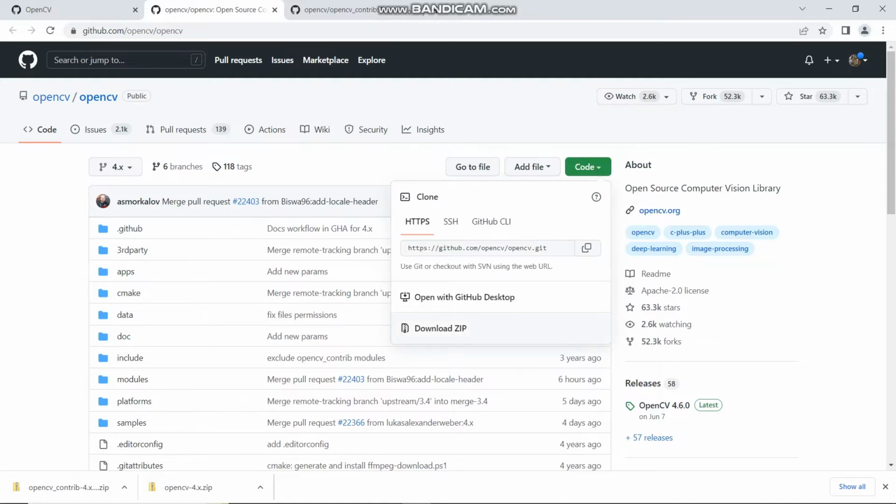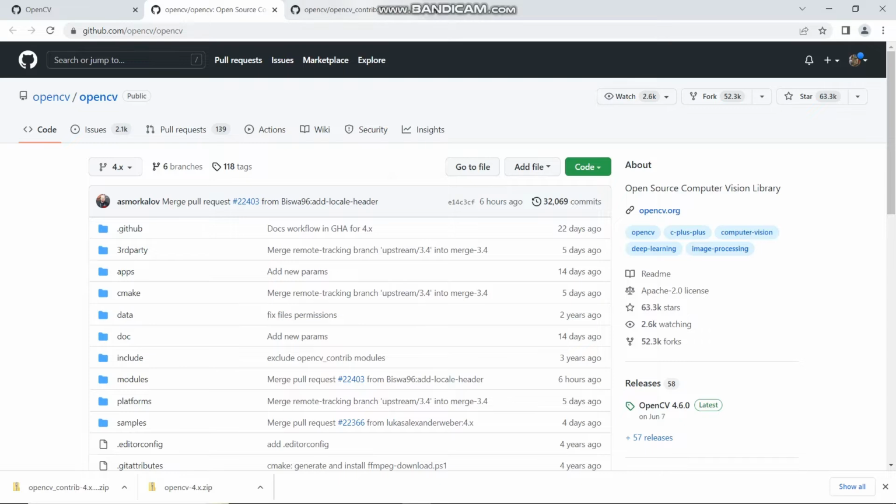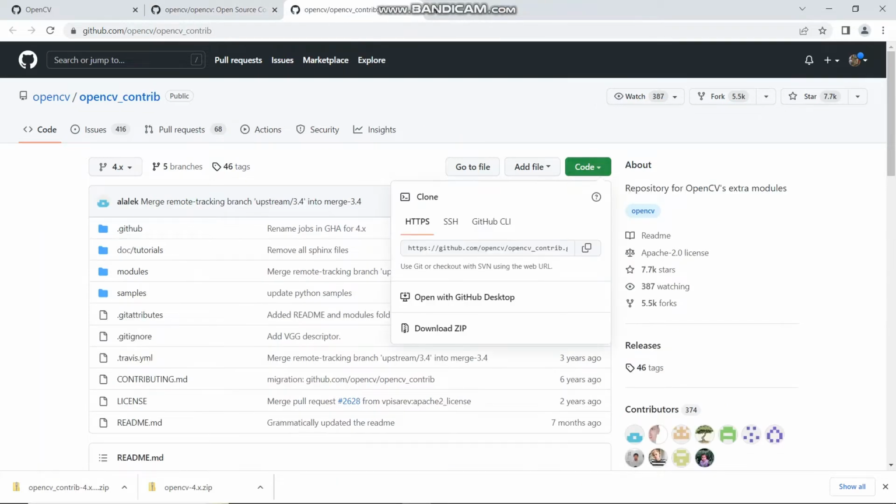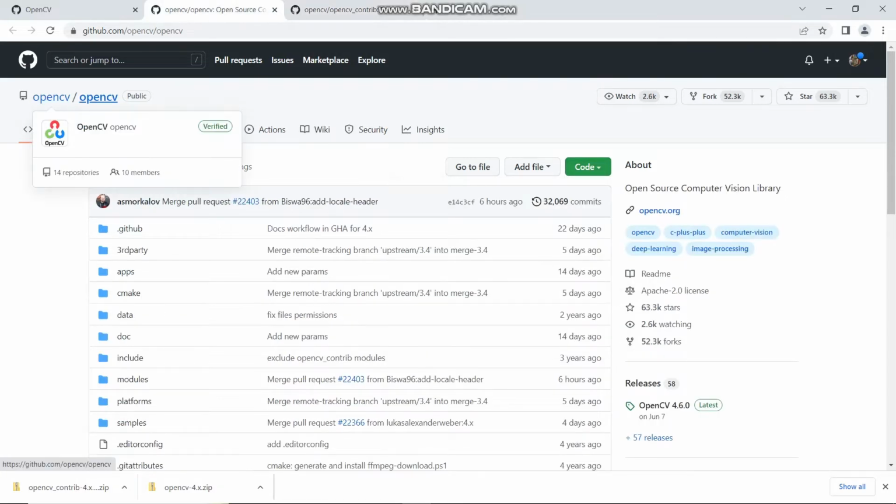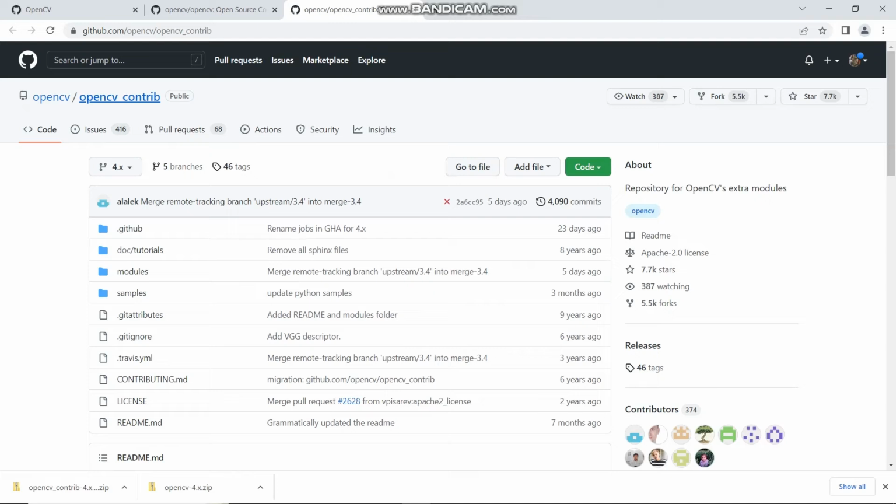I've already done that in my case for this folder. And then for the extra modules, you also want to download the zip over there. So again, download for the OpenCV, the main one, and the OpenCV_contrib for contributions. I've already gone ahead and done that. You can do it on your side as well.